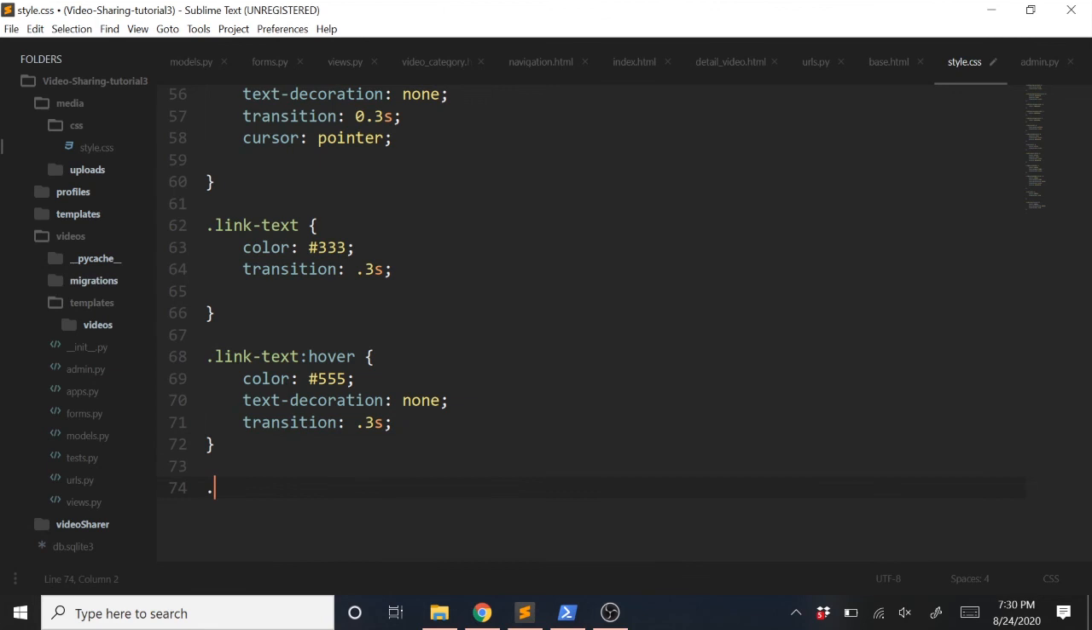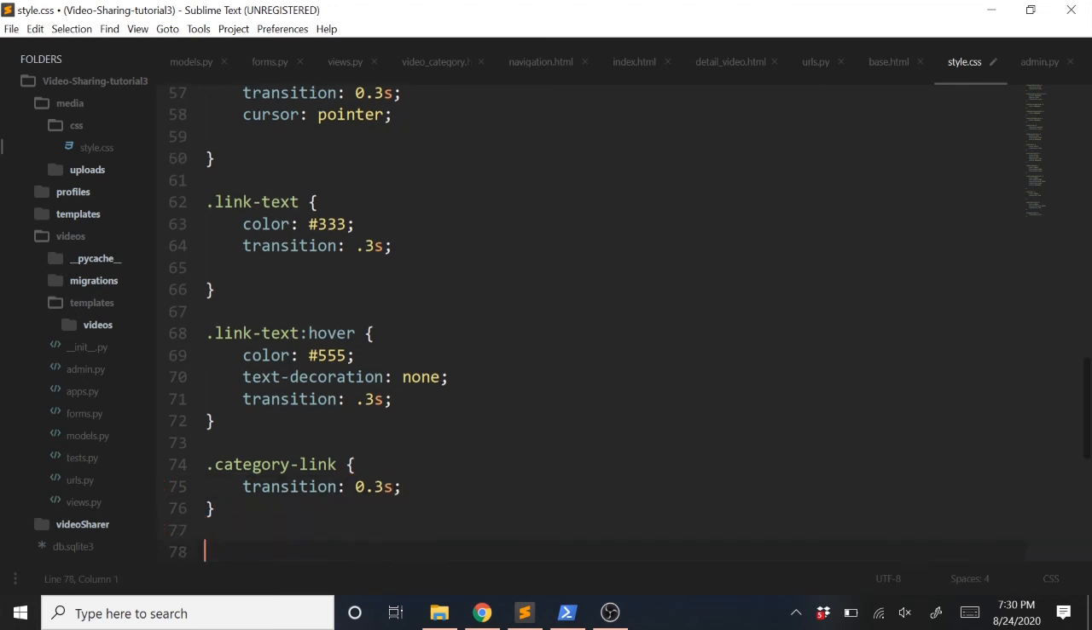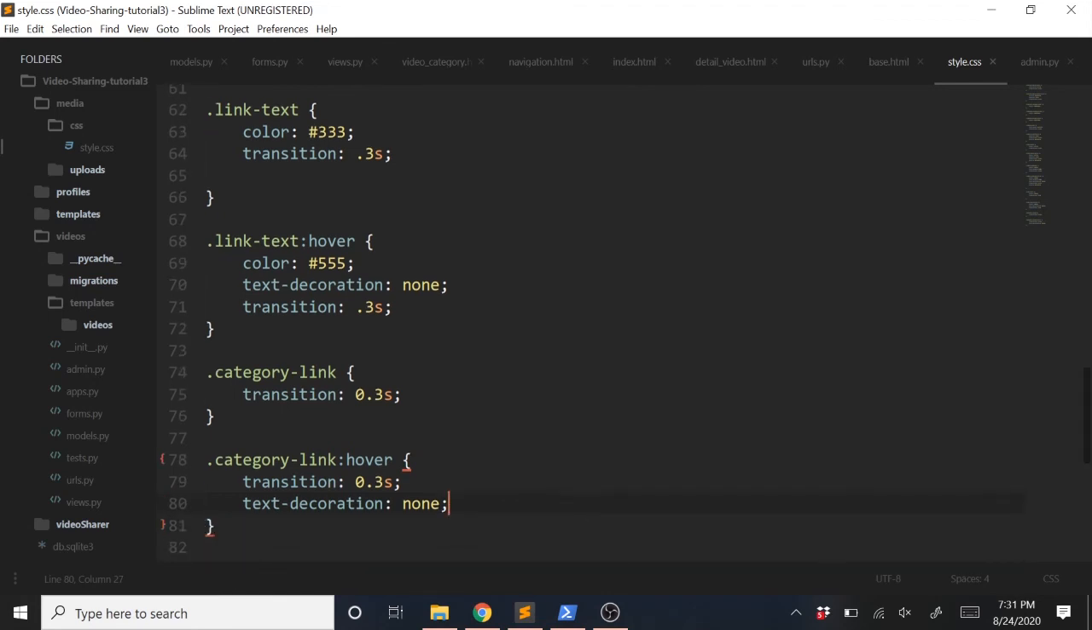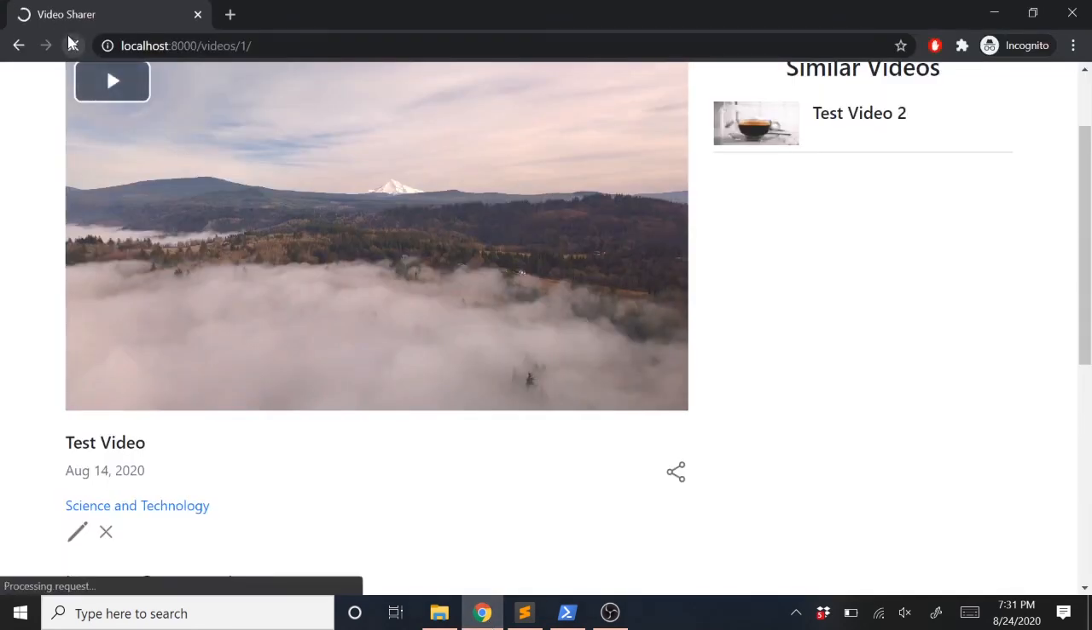and we'll do a .category-link, and we'll do two actually. Here we'll do a transition of 0.3 seconds, and then down here we'll do .category-link:hover, and then a transition of 0.3 seconds, as well as a text decoration of none. So we'll add this little transition to make the transition from hovered and not hovered smooth, and get rid of that text underline. Come back here, reload the page, and see if it's working now.